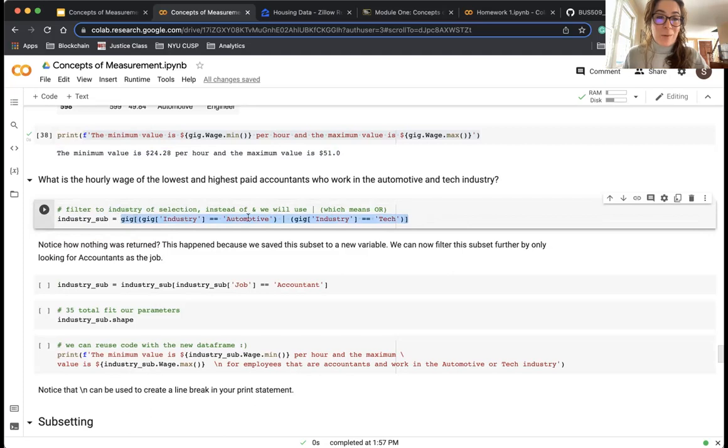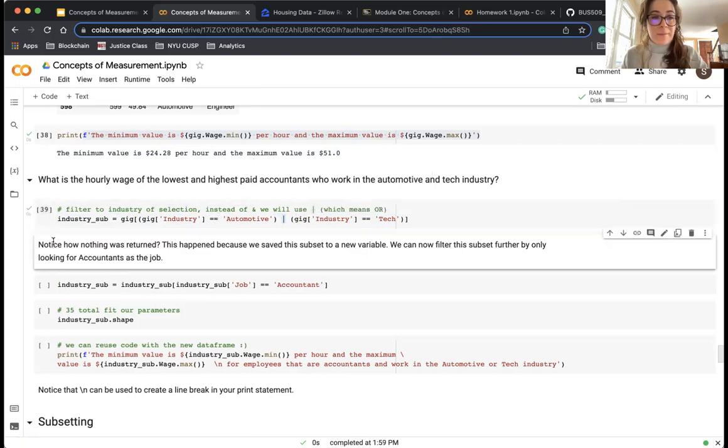But this is how we would say it: you can be in the industry equals automotive, or you can be in the industry of tech. So we're now looking into the automotive and tech industry. Since these are mutually exclusive, you can't be both tech and automotive, we use the or. So this creates that new subset.